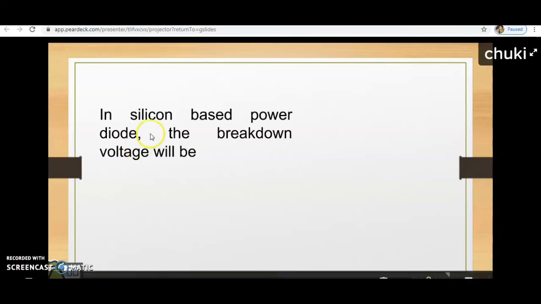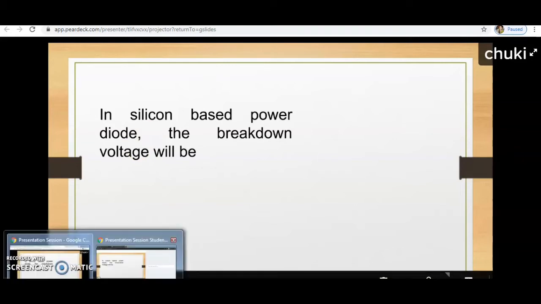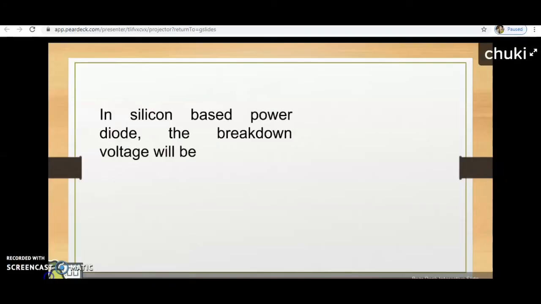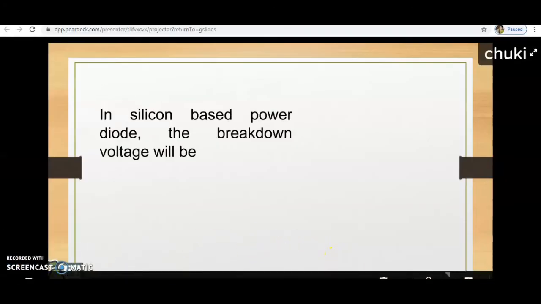This will be the first question. From the student point of view, the question will be shown like this. Here a number is asked to be entered. I know that the answer will be 0.7, so from the student side, 0.7 will be the answer. Once the student enters 0.7, the instructor automatically receives the response. One of two responses is received. So I go with the answer.